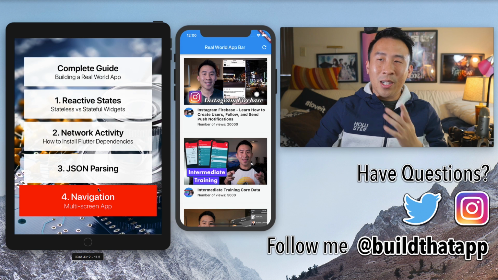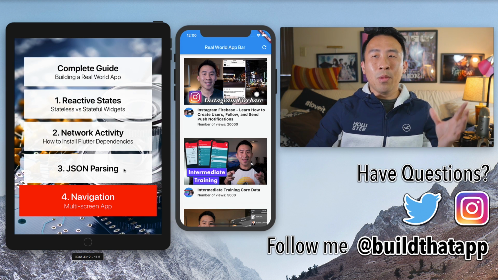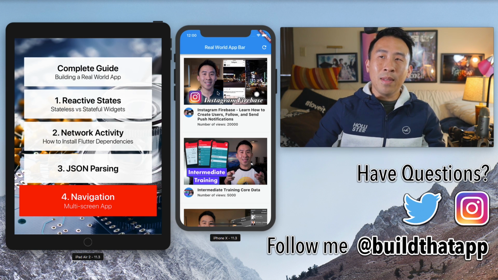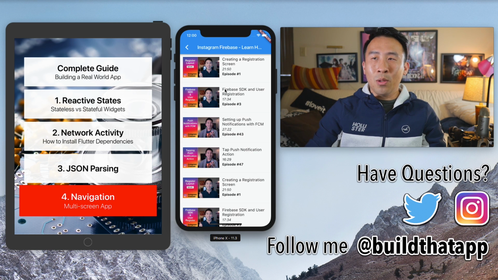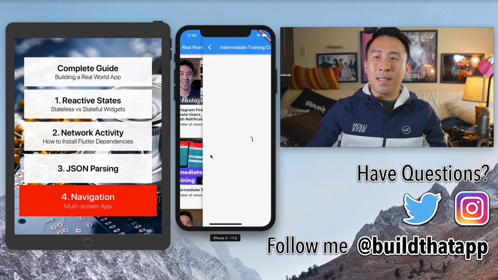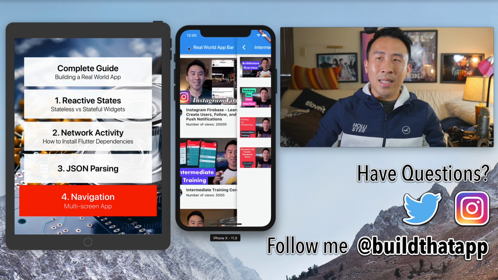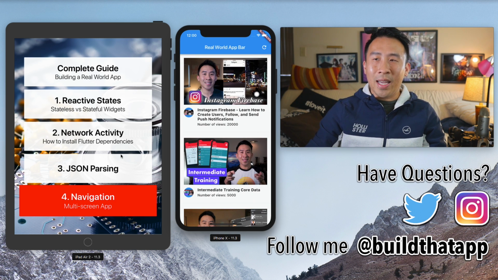And finally, we're going to move on to how to navigate between multiple pages inside of our application. And this app right here has 2 pages. This page right here for the details of my Instagram Firebase course. And that's basically a navigational page route, and I'll show you how to write out that code as well.